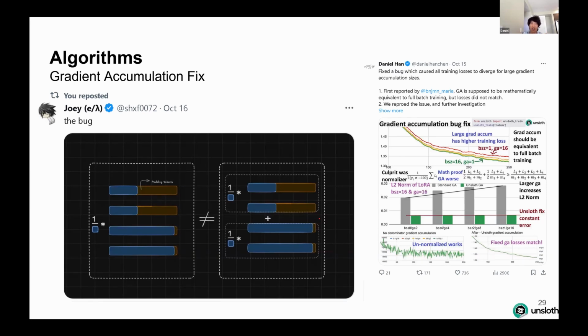So what is gradient accumulation? The trick is gradient accumulation allows you to reduce VRAM usage by chunking up the batch into smaller components and putting smaller components through the language model, and you can essentially get the gradients on the fly, and you can do in-place addition to the gradients to reduce VRAM usage.